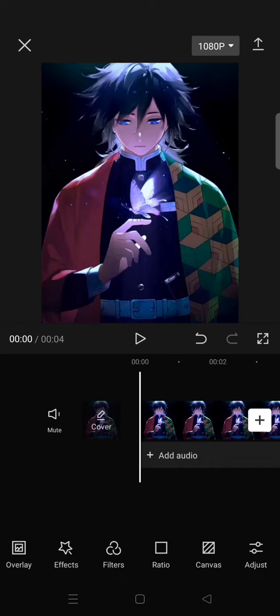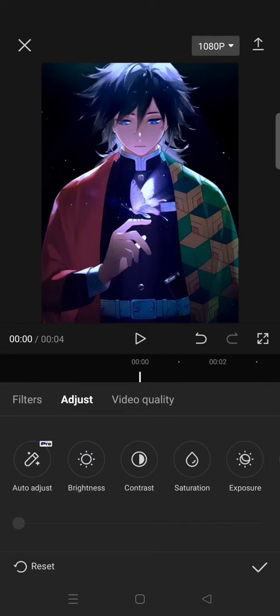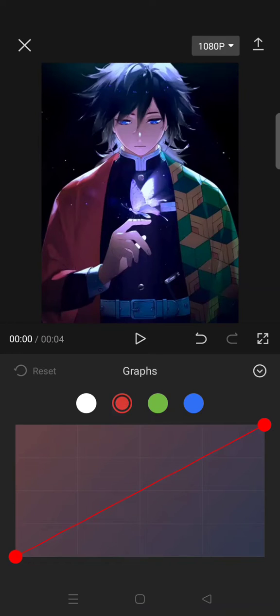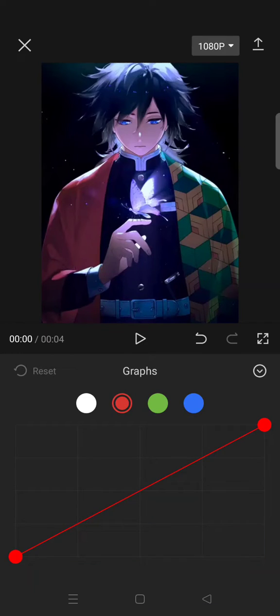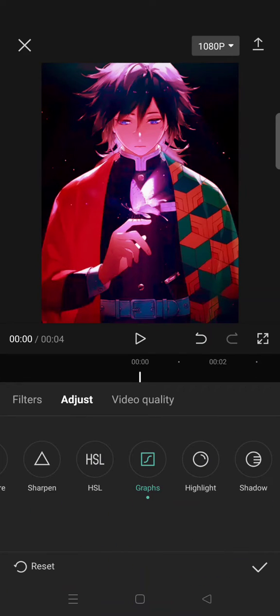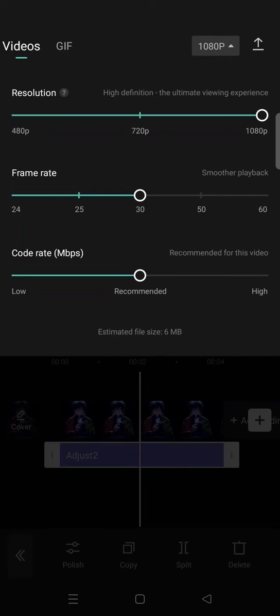On today's video, I'm going to show you how you can make a red glow effect to apply to your video on CapCut. So first you need to add your clips and go to adjust, click on the curves, then click on the red color and add a point here and move it like this. Okay, after that just click on the check icon, then just export the video.